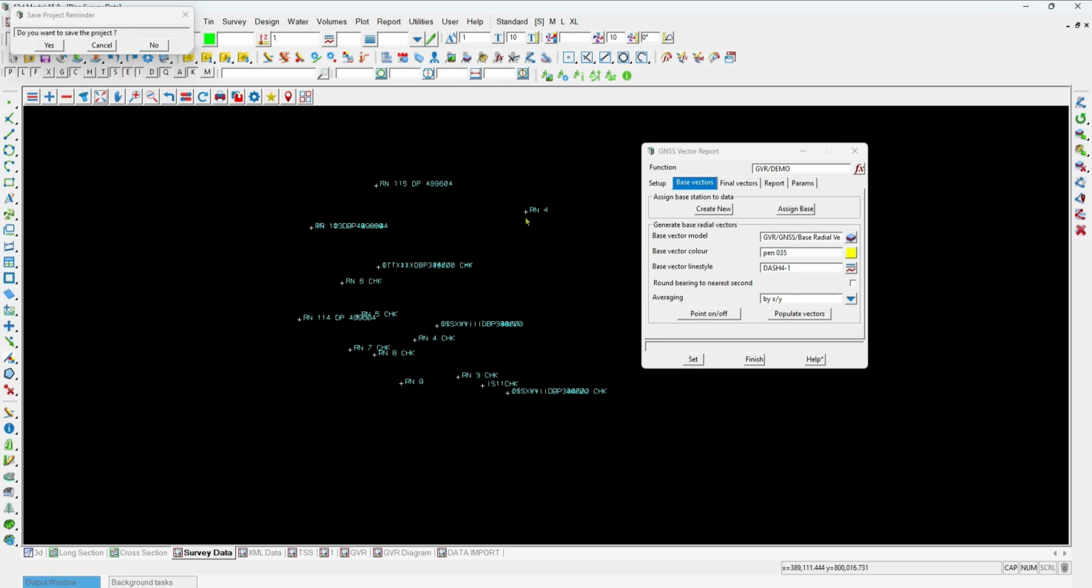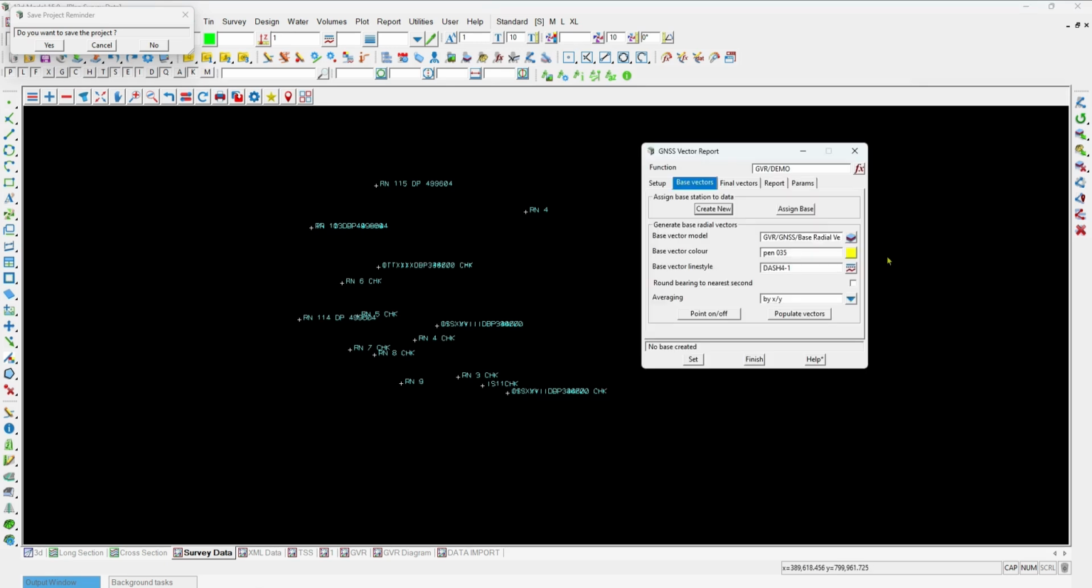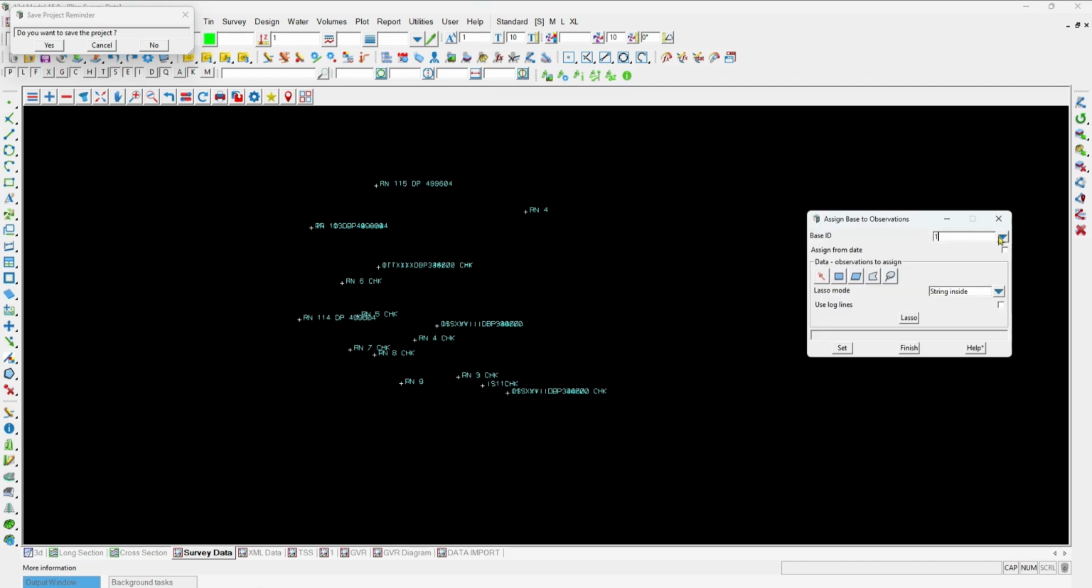Because we've already identified our bases, we don't need to do them again, but the options are here. First of all, you'd need to create a new base if you were to create one. So you'd pick a point, give it a code, instrument height, and serial number. And then to assign the base to specific points or everything, you can come and assign the base here. You can select from your list of bases. We assigned our bases earlier on, base 1 and 2, and then you can select how you want to assign those bases. You can do it by date or by one of these options here.